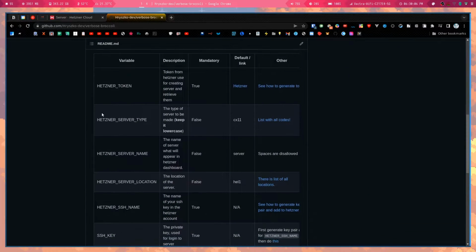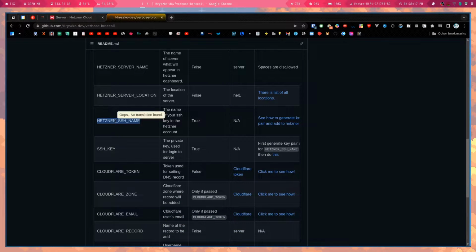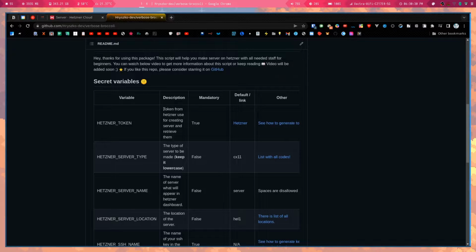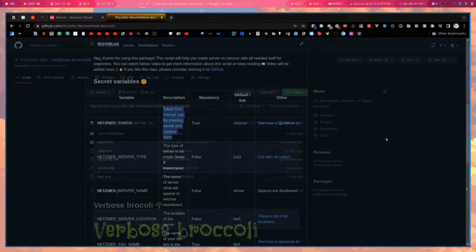There is a table with all the secret variables that can be set up, and three of them are at the moment totally required. There's the Hetzner token, the Hetzner SSH name and the SSH key. These three secret variables are totally necessary and it will not work without them. What they do and how to get them is explained here, but I will of course show you step by step how to do this.